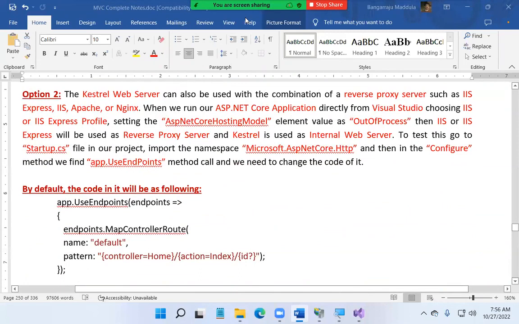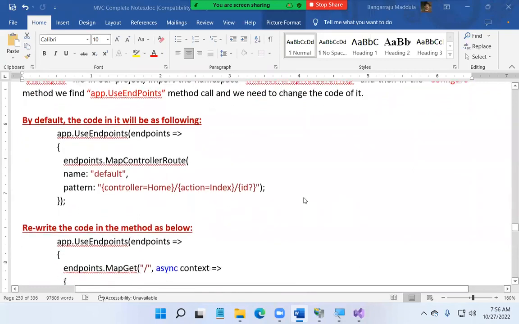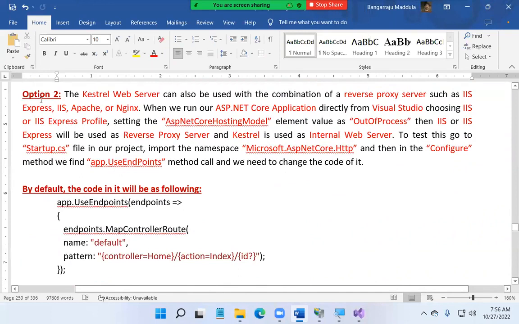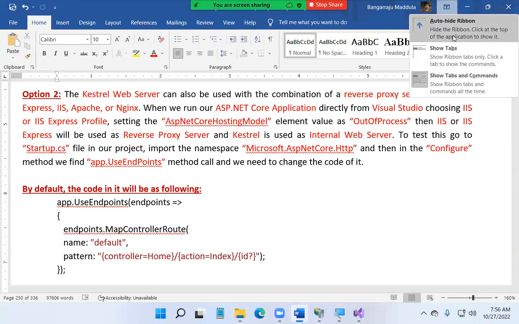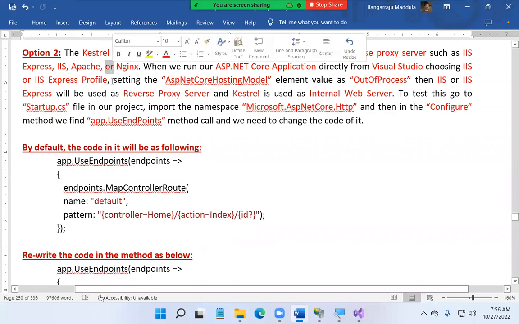So ASP.NET Core is a little bit difficult as compared. So what can we do? Shall we ignore it? We don't have an alternative. Okay, so option 2. What is option 2? The Kestrel web server can also be used with the combination of a reverse proxy server such as IIS Express or IIS or Apache or Nginx or Tomcat. So many are there. There is not only one, guys. We have so many servers that can be used in action here.